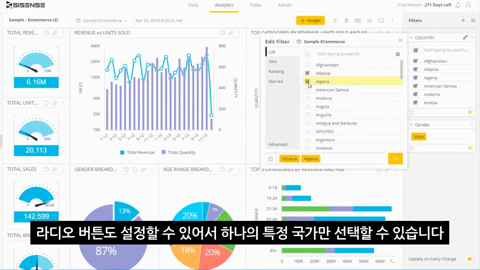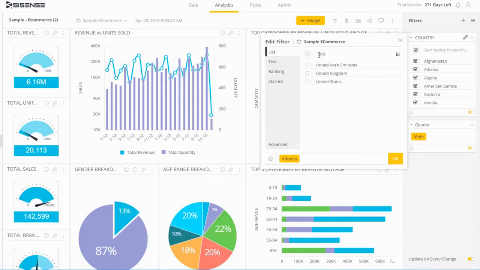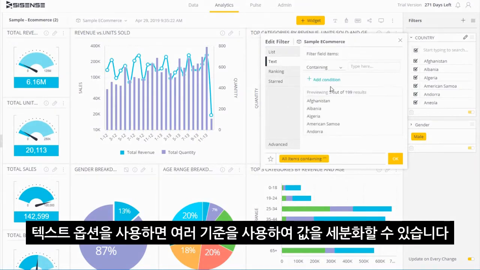I can also set radio buttons, so only one particular country can be selected. In addition, I can easily search for matching values based on criteria. The text option allows you to refine the values using one of several criteria.